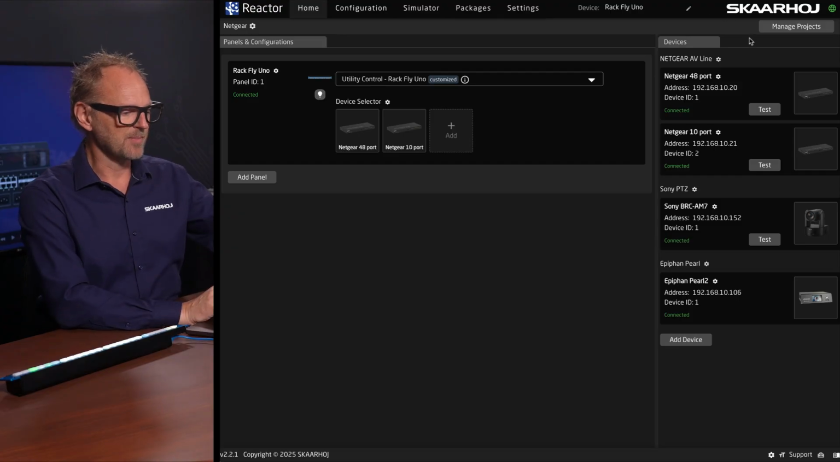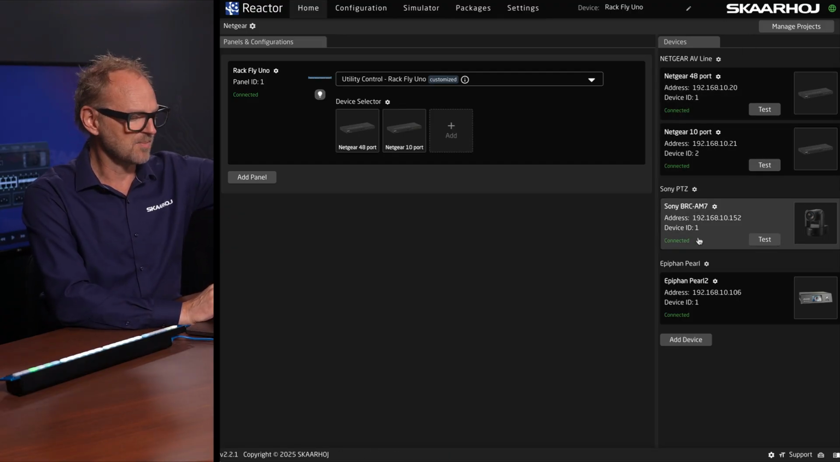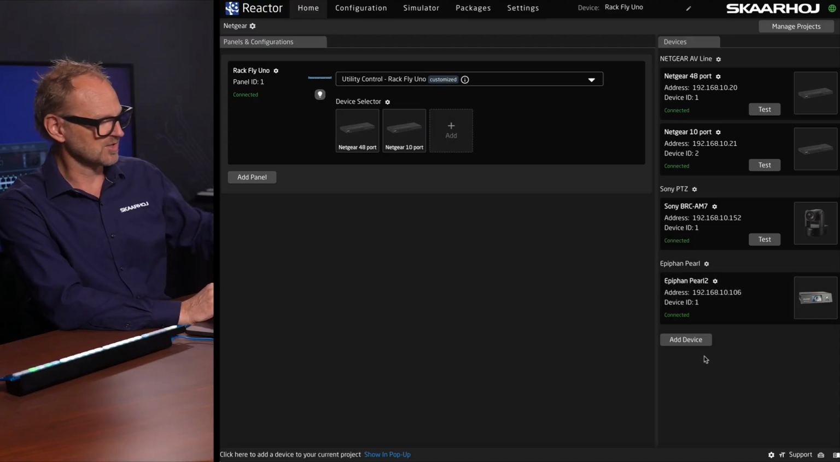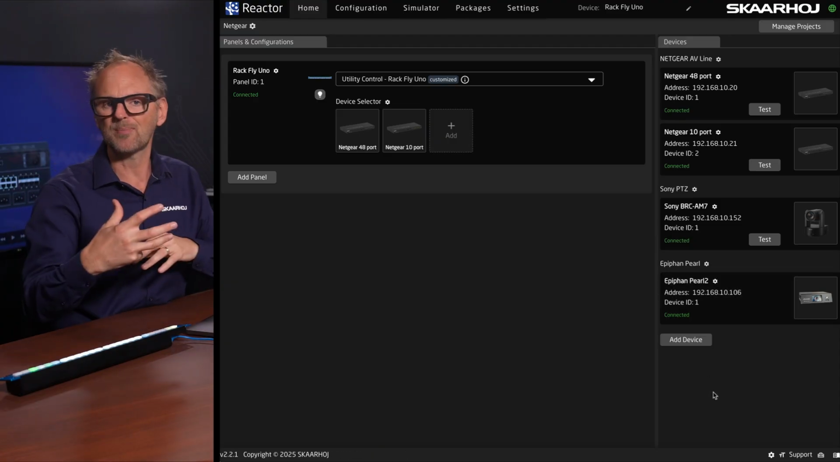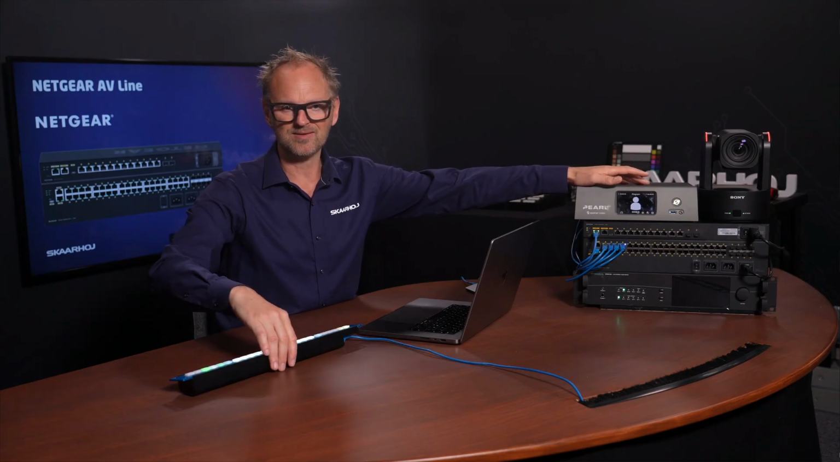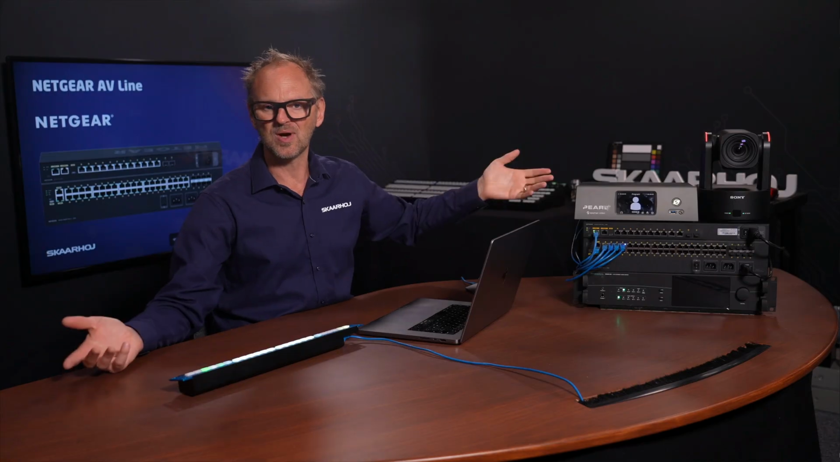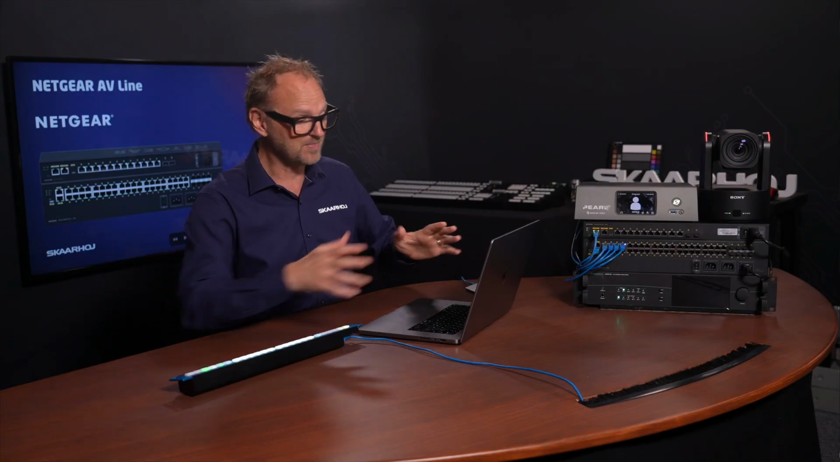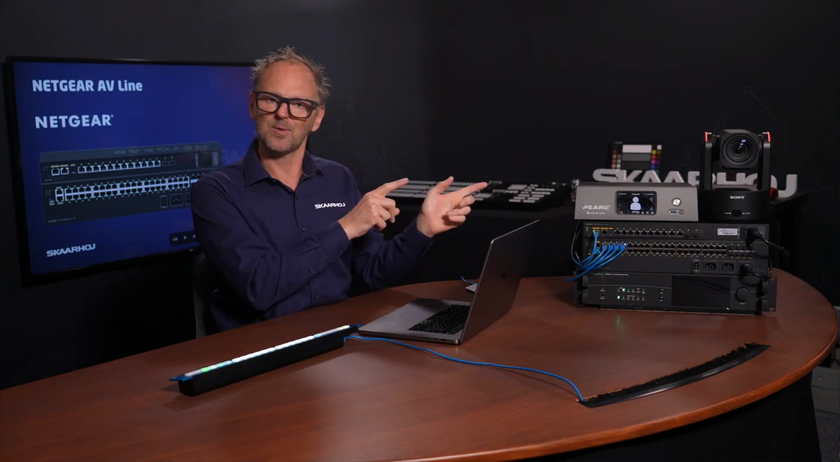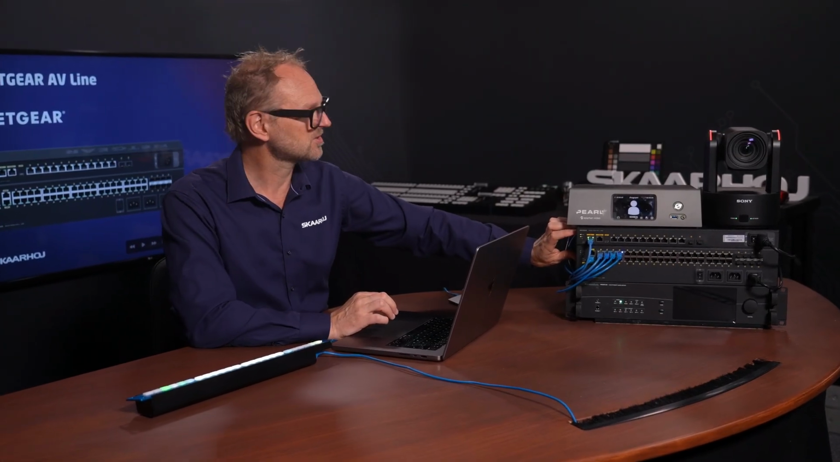This is the web UI of the Rackfly Uno. And you can see I'm connected to the NetGear 48 port switch, the 10 port switch, also the Sony AM7 and the Epiphan Pearl 2, just as examples, so we can see when we drop the connection to these units. They are not being controlled by the control panel today. I've not mapped any features onto buttons. I could do that if I wanted, because I am connected to them, but the focus is on the NetGear switches. Okay, so these are AV line NetGear switches.